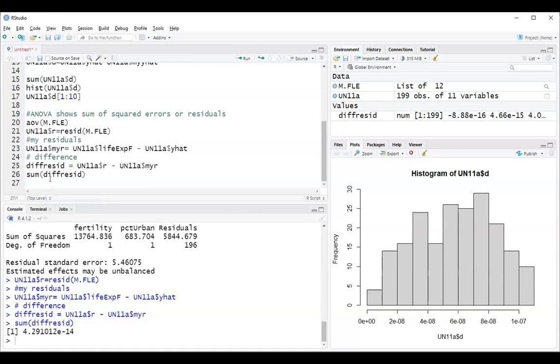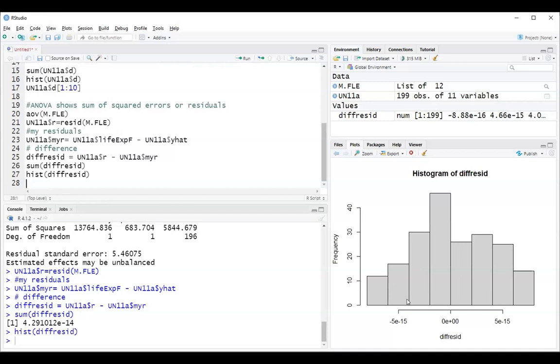Can also look at the histogram for this. So again, hist, and then diff resid. I click run, and again, look over here at the histogram, and they're not all exactly 0. So again, we get some little rounding differences. Some things are a little bit off there, but basically we're getting the difference there as being essentially 0, right? So we can go back over here, and let me go ahead and erase that.